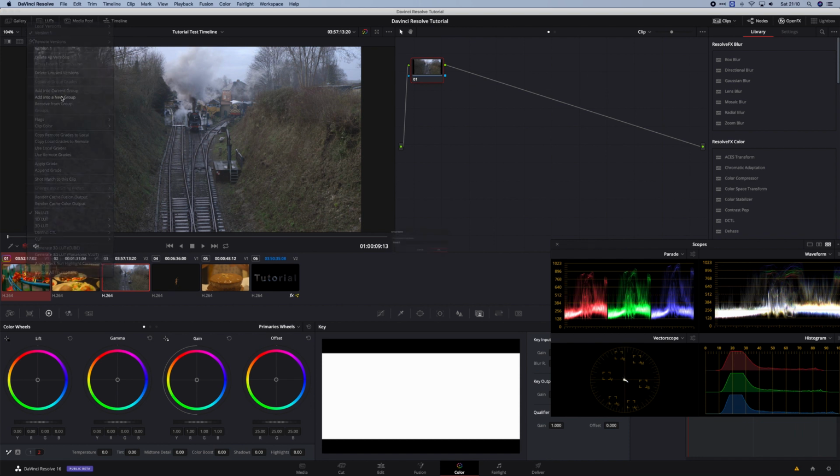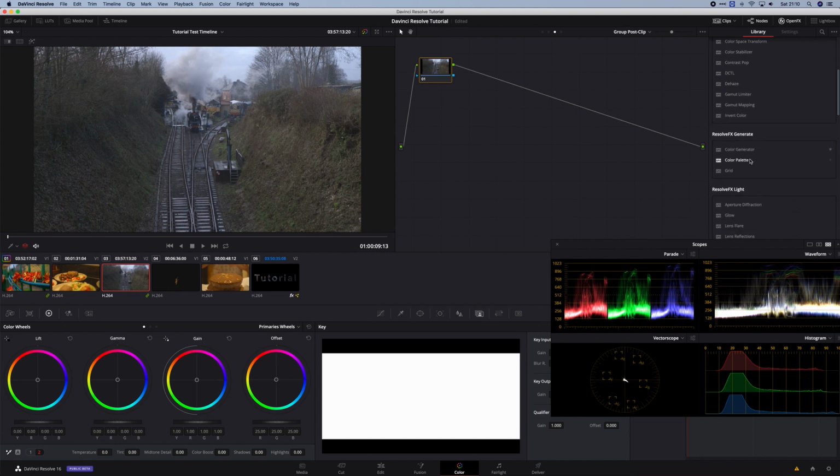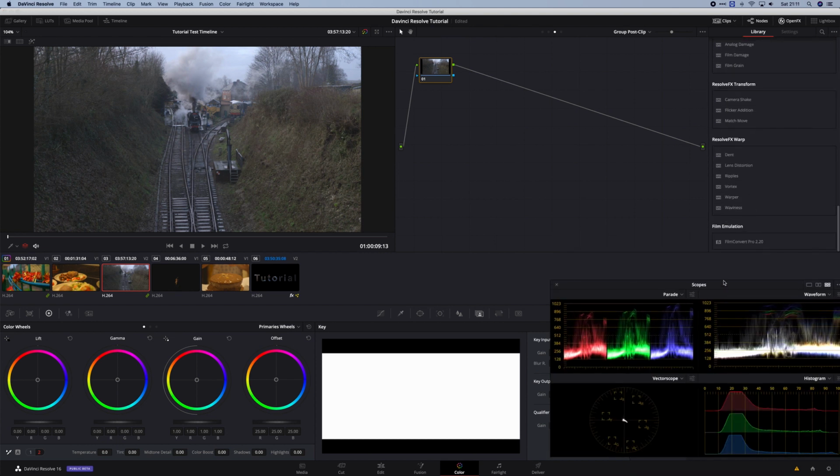I'm going to give the group a name, then in the node area make sure I've selected group post clip. Don't worry about all the different settings there for now. The main two you'll use are clip, which only affects one clip, and group post clip, which affects all the clips in the group. Next, in the library on the right hand side of the screen, I'm going to add Film Convert.